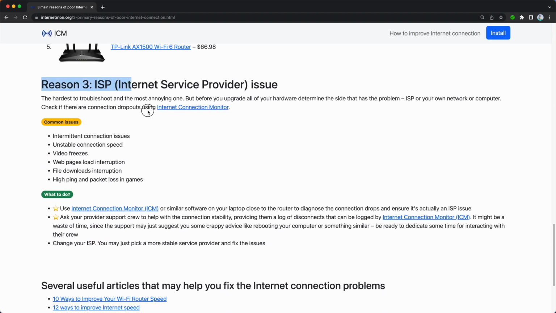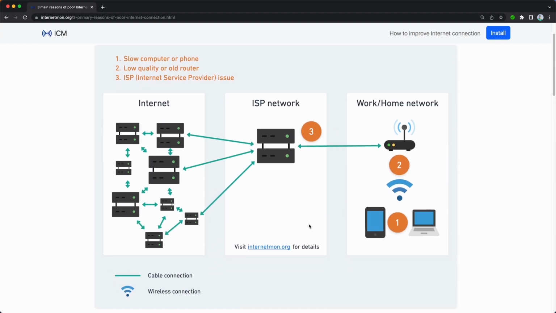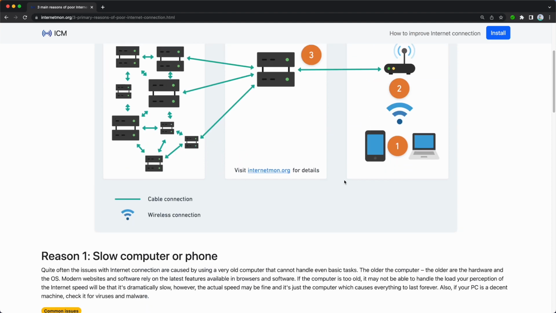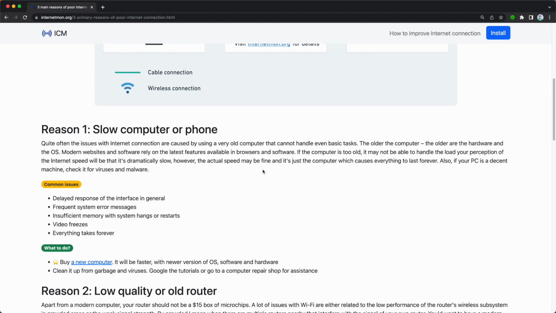The last reason we're gonna cover is the internet service provider issue. It's very complex to troubleshoot because you don't know what's happening, but you feel something is wrong: some download interruptions, unstable connection speed, high ping, and packet loss in games. When your connection is bad and you notice it, you need to troubleshoot. If you don't notice anything, don't bother. You need to understand whether it's your computer issue, your router issue, or your ISP network issue.